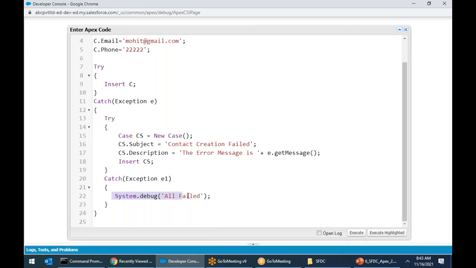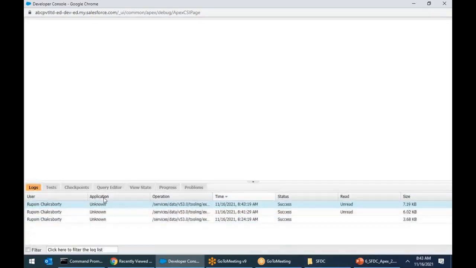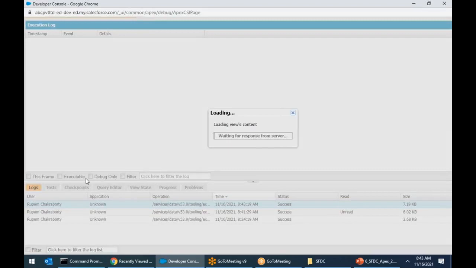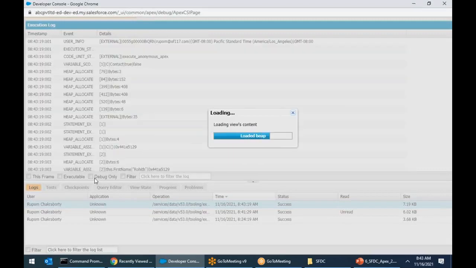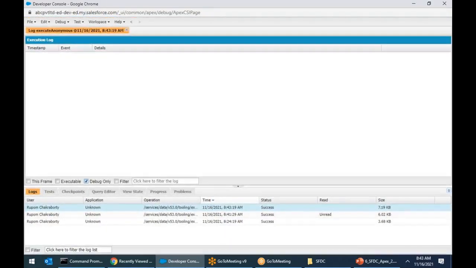Then where will it go? What should I get on the screen? All failed. Contact failed, case also failed now. In this case, execute. Now let's go ahead and see. In the debug, you should get all failed, right? Debug. Oops, what happened? No.